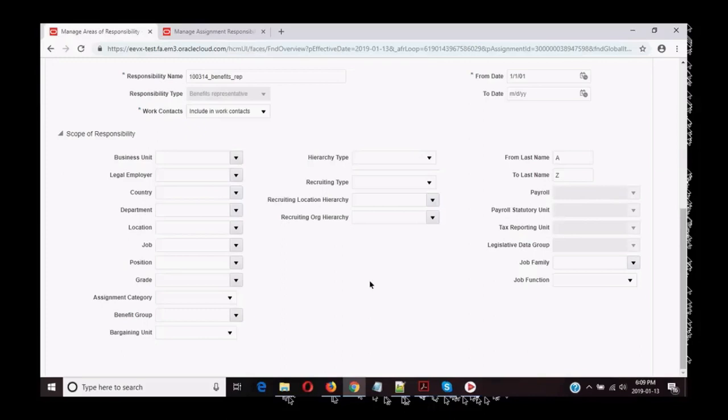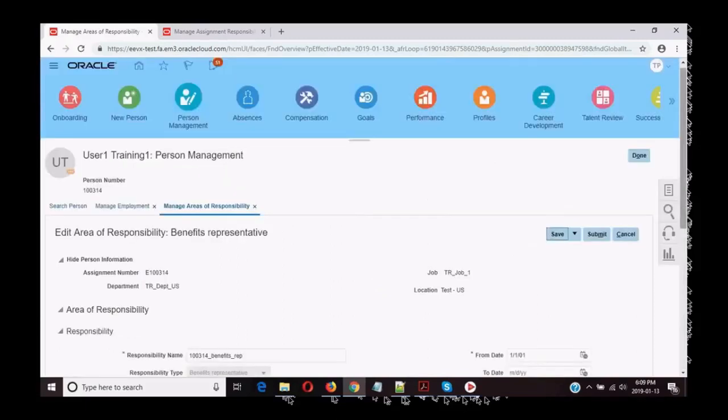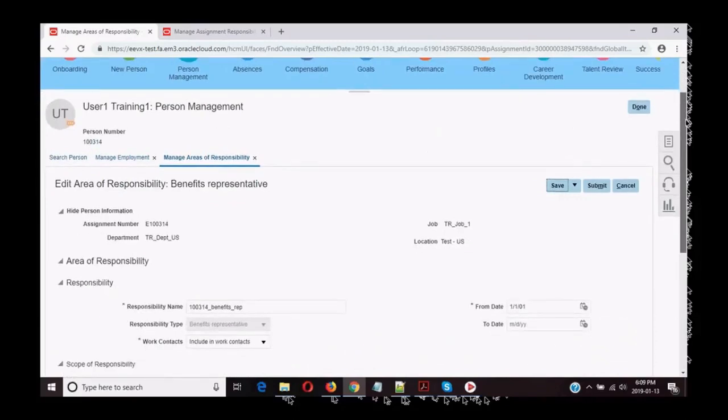Sir, we entered the end date in that task when we were creating a lookup. So why do we need to enter another end date when we are going to person management and assigning that lookup to that person?